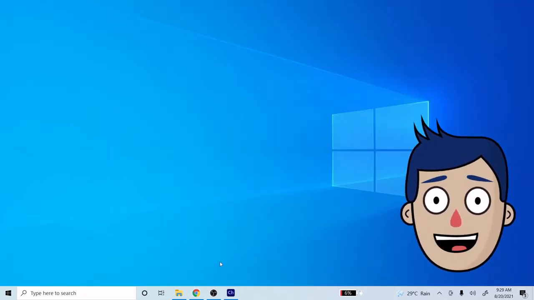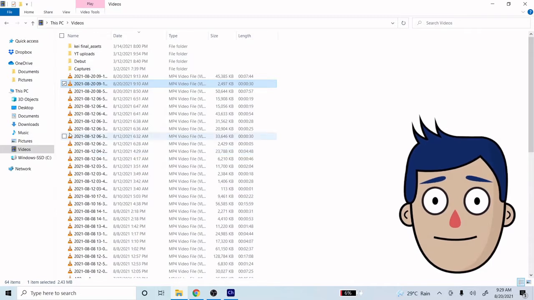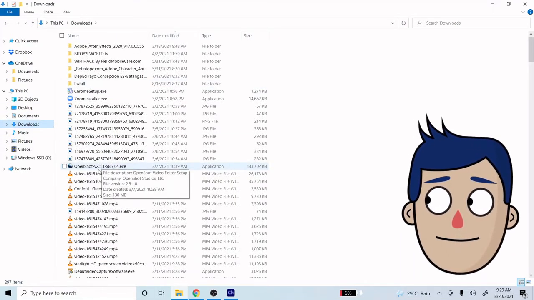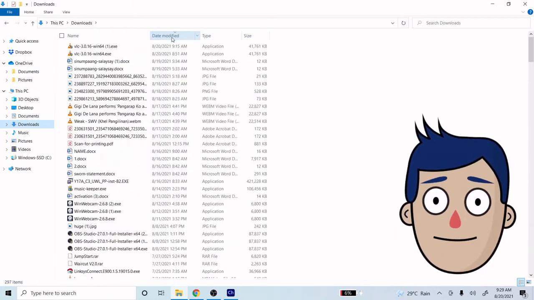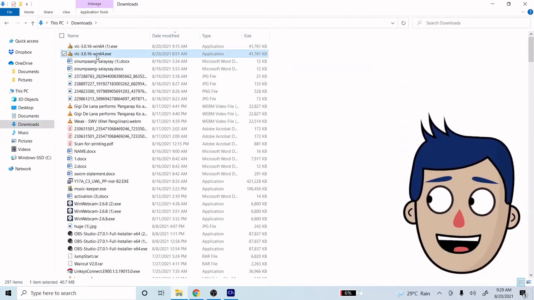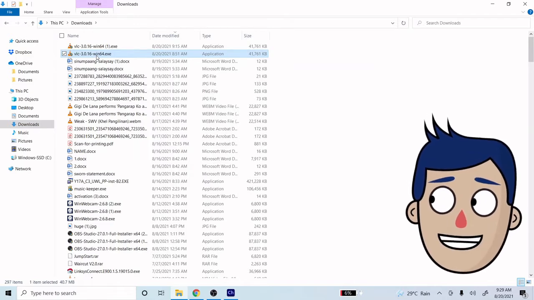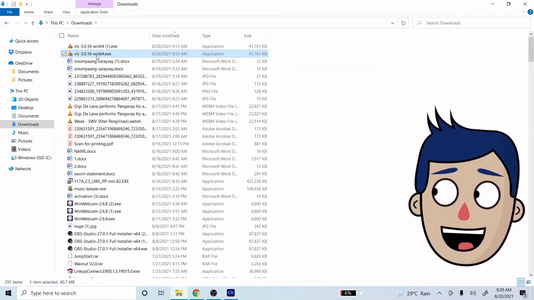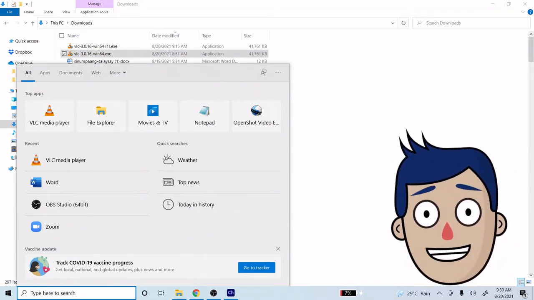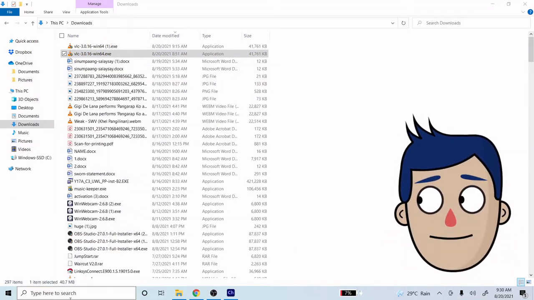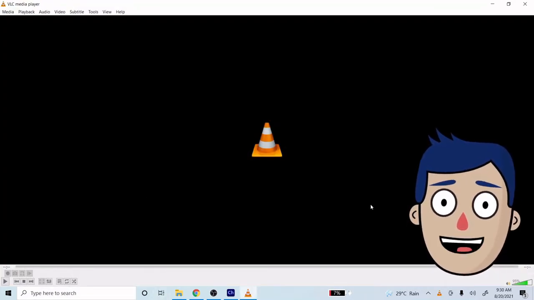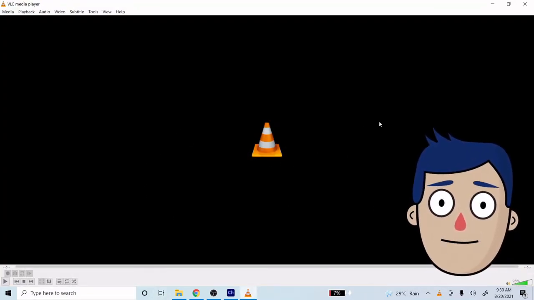So pupunta ako dito sa download folder ko. So yan, ito yung latest nila, 3.0.16. And then i-double click ko lang and then install. So on my case, na-installed ko na yan and i-open ko na lang yung application. So yan, VLC. So yan, mag-open yung VLC application.